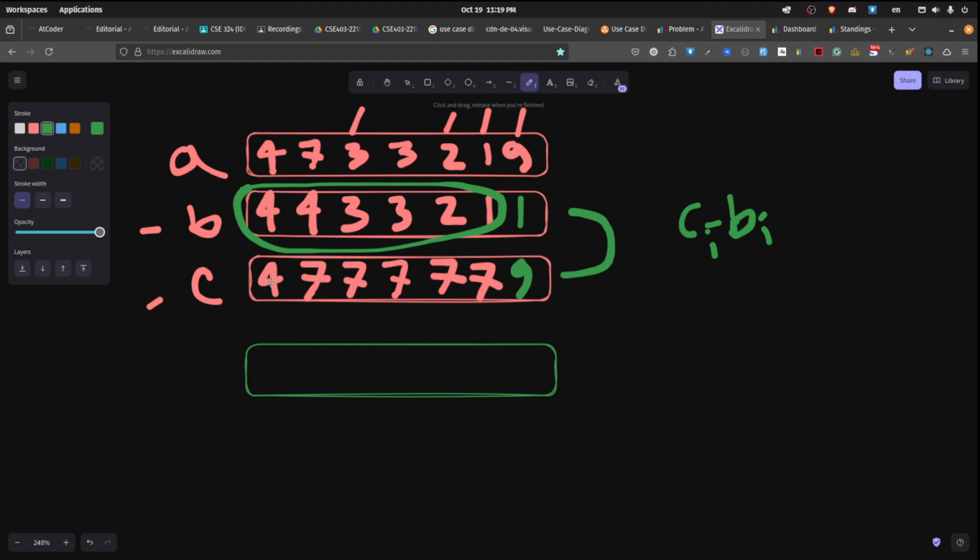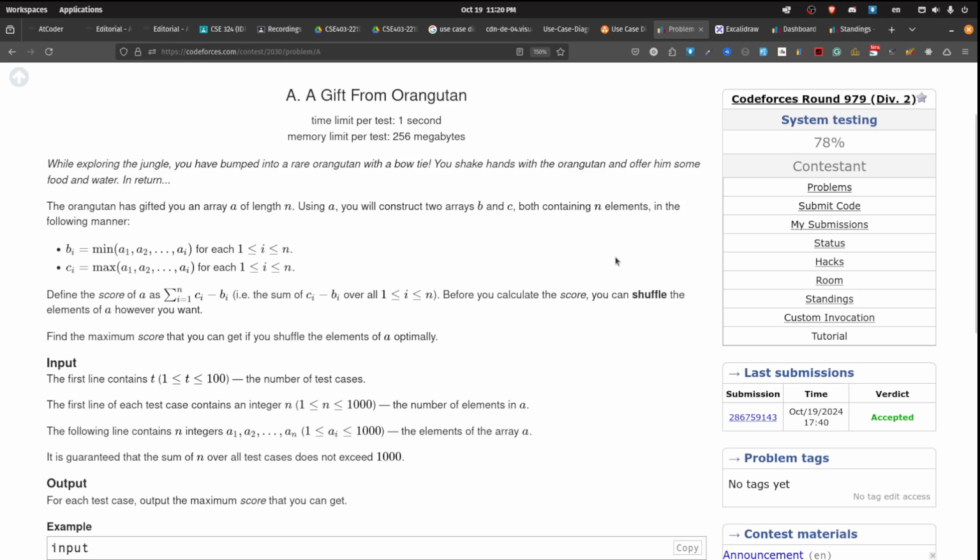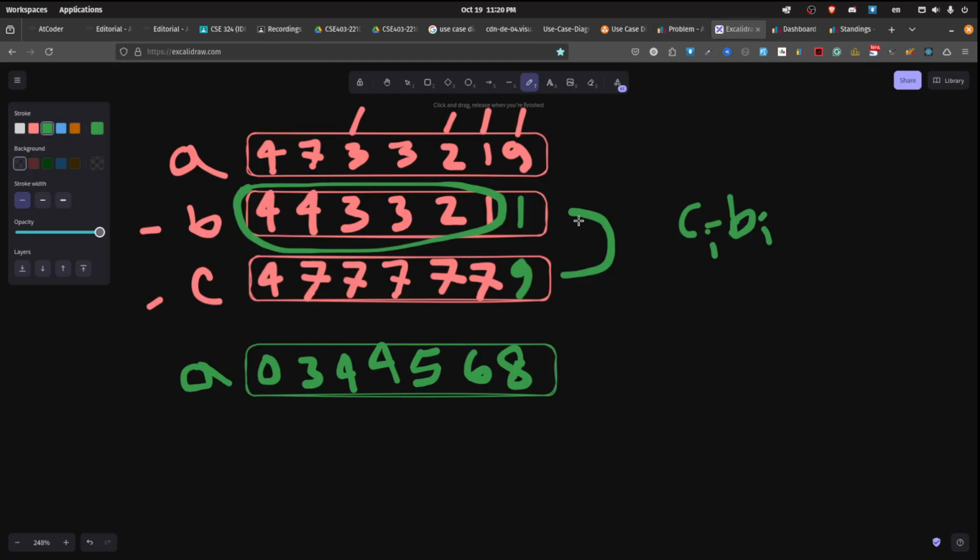So here for the first one, it's 0. 4 minus 4 is equal to 0. 7 minus 4 is equal to 3, and 7 minus 3 is equal to 4. Then again, not 4 actually, it's 5. Then 7 minus 1 is equal to 6, then it will be 8, and this is my answer. And this is the array A, which is the final. And here it says I can shuffle the elements of A however you want, or I can say I can shuffle it however I like.